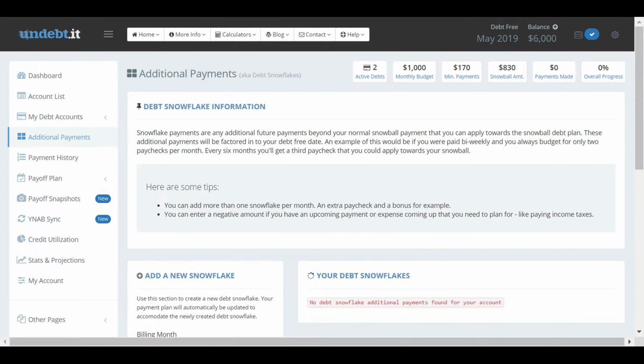Hello, and today we're going to be going over the additional payments page, also known as debt snowflakes. What these are, additional payments you can make in addition to your regular budget. So you can see here at the top our snowball amount is $830. That's the amount extra we're going to be paying every month until we're all debt free. So what this allows you to do is pay extra on top of that.